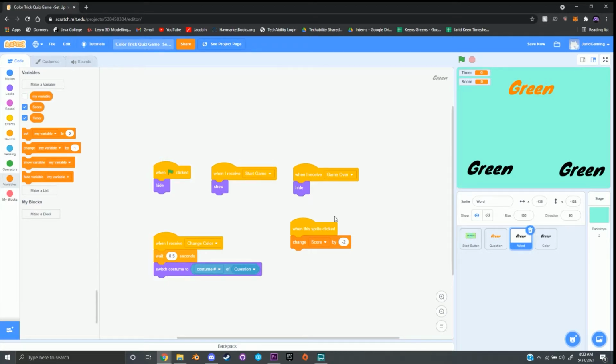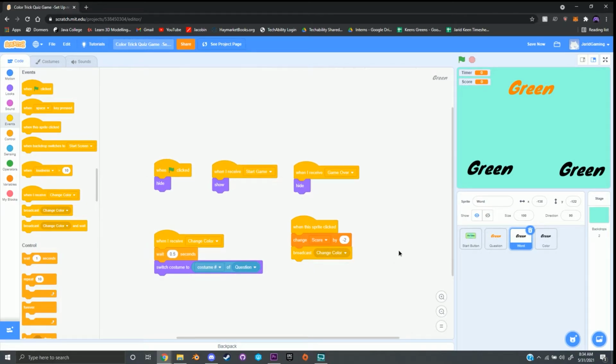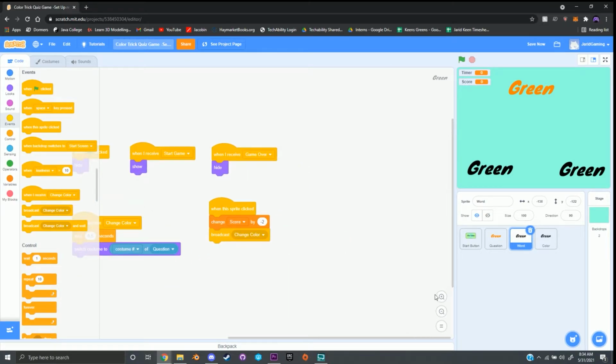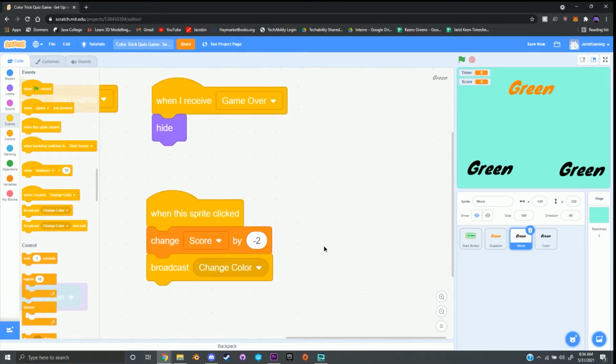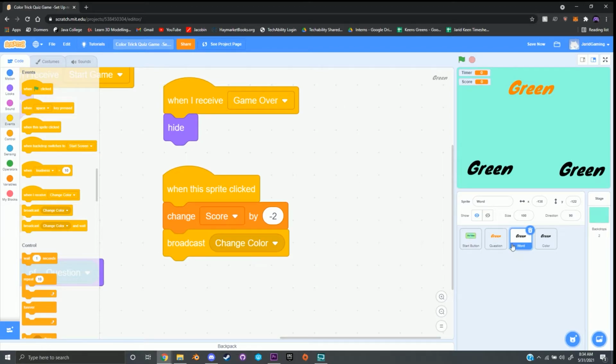After that, I'm going to go to Events and grab Broadcast and attach it to the bottom of change score by -2, and it's going to say change color. So let me zoom in a little bit. So far these are the 2 blocks of code that I created and added to the word sprite.